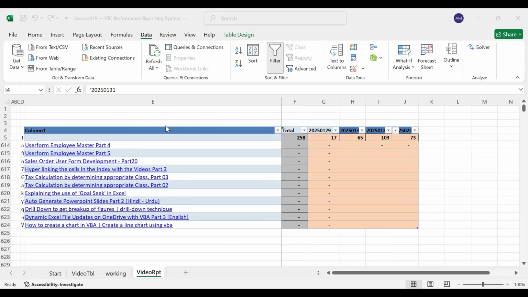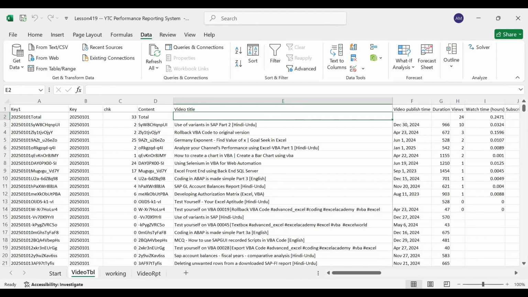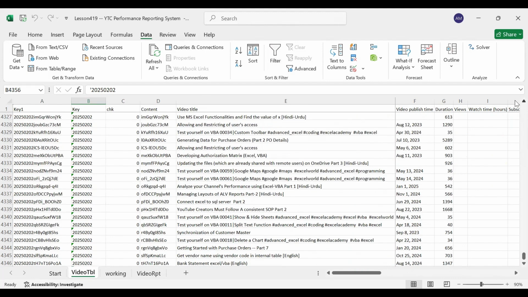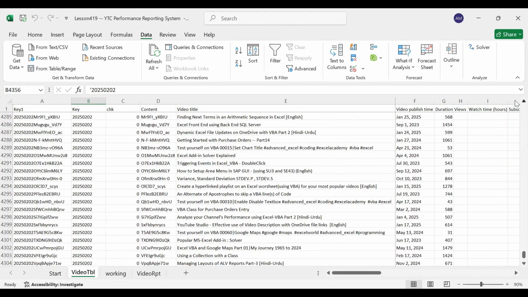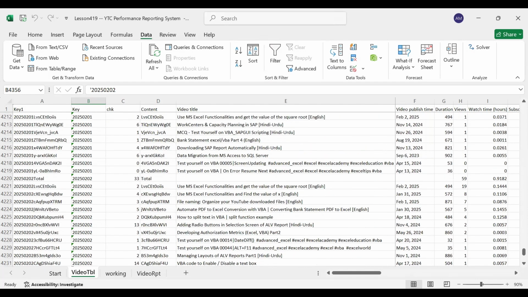So you can see that the files are uploaded into the system. It means the files you downloaded from YouTube have been incorporated in our video table tab. If you go to the last of this, you will see the 2nd of February is incorporated in here, and all the video statistics are available. Right, and this is the total.